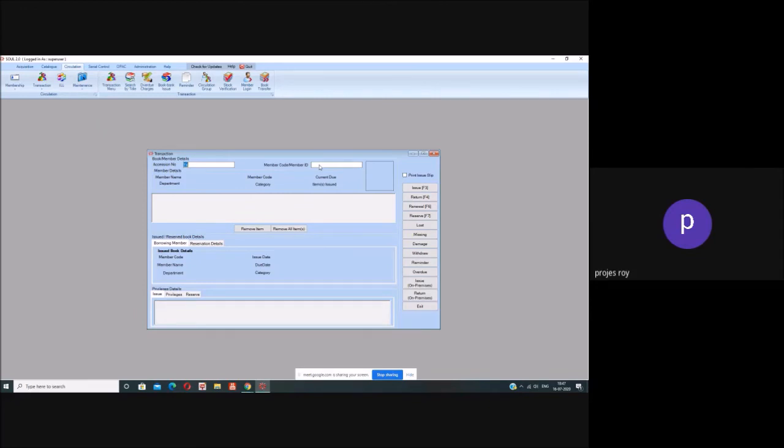Now we will issue a book to Syed, but before that you should know the ID of our doctor. The book has come as soon as I entered T4. The name of the book has come. When you put the accession number over here, now you have to put the ID number of the member code.